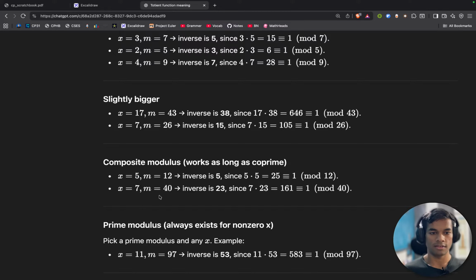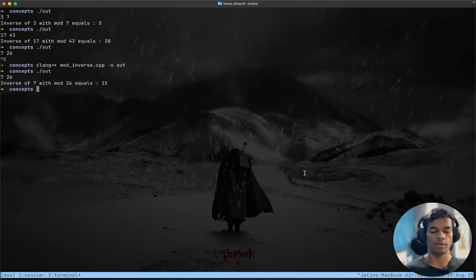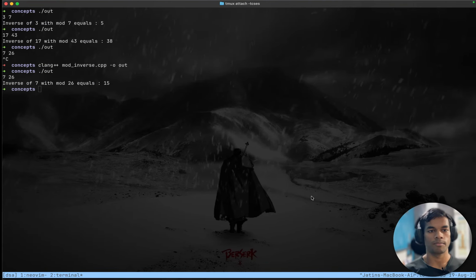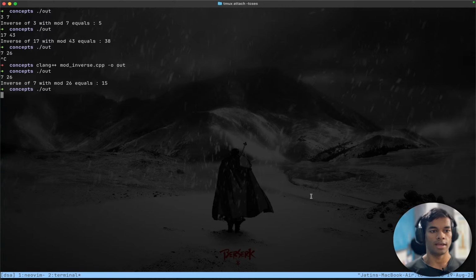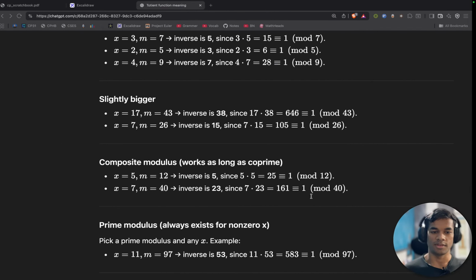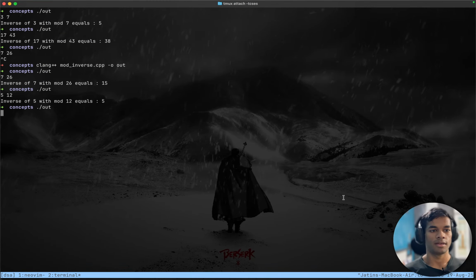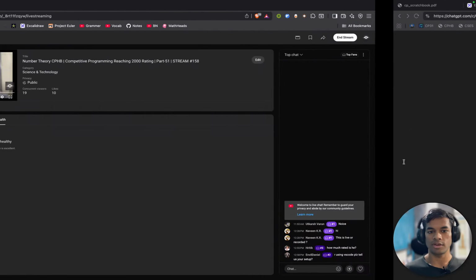So when x is 5 and m is 12, the expected inverse is 5. Let's see. It is 5. Yeah, this is pretty cool. When x is 7 and m is 40, expected answer is 23. That is correct.